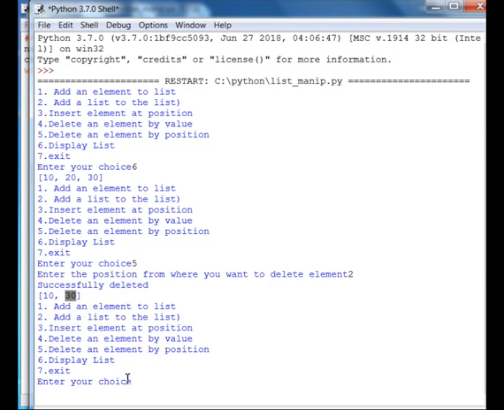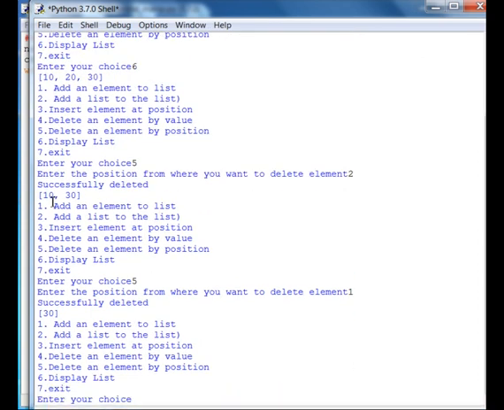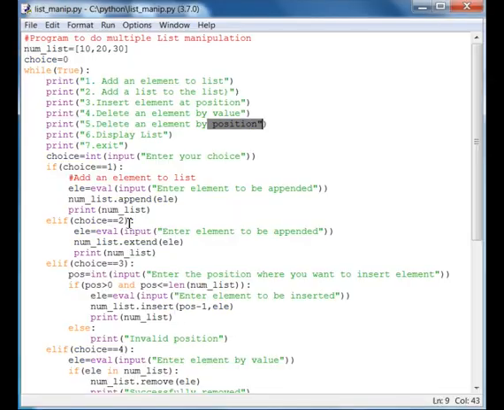Okay, now if I want to delete again, so again I specify choice 5, and then enter the position from where you want to delete the element. I just enter 1. See, 10 got deleted and only 30 is left in the list. Okay, so this is how deleting an element by position works. Okay, now let us see how the program is written.